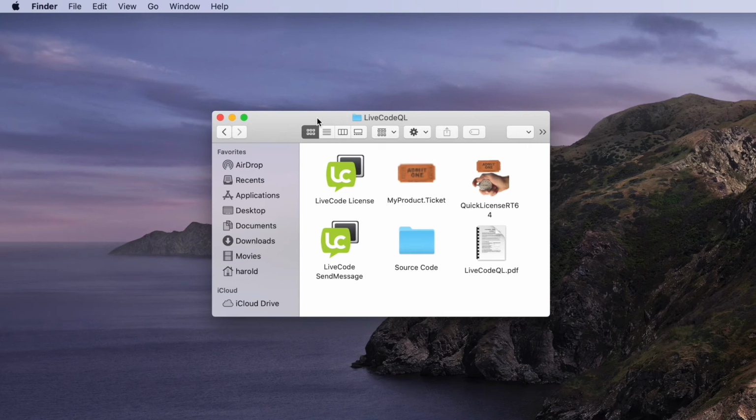If you want to apply the Quick License API to your LiveCode application, you'll want to download the free LiveCode QL onto your Mac or Windows computer. It comes with a couple of sample applications, the source code of those applications, a PDF describing the process, a sample ticket defining a simple product license, and also the Quick License runtime file.